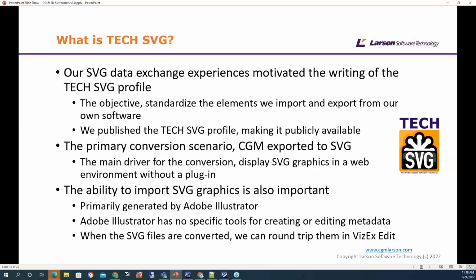So SVG is an interesting format. The only downside that I see for it really is that, being text-based, the file sizes can be bigger, depending on the actual illustration. So CGM wins out on file size, but we're trying to optimize that to make display quicker.